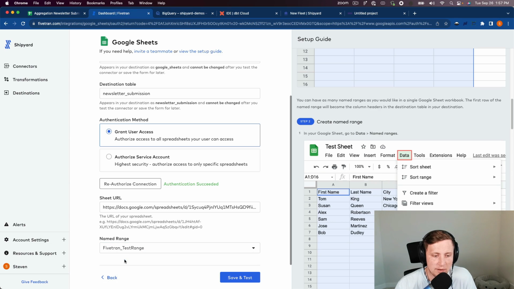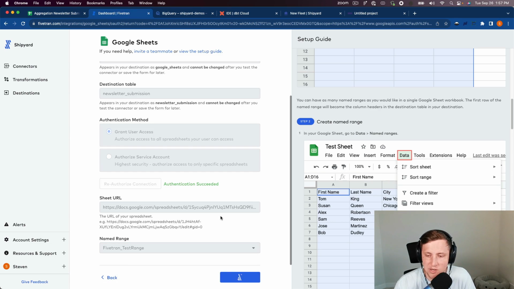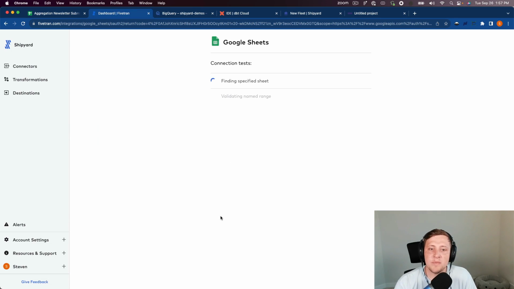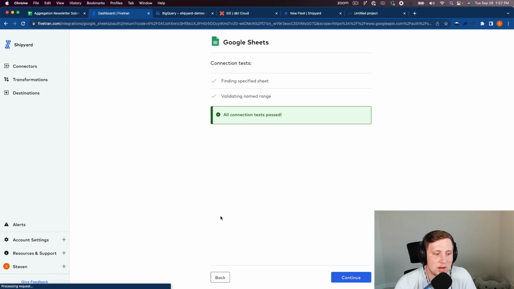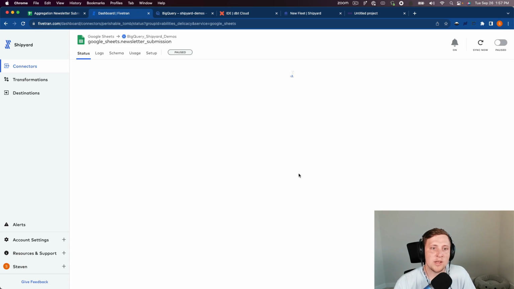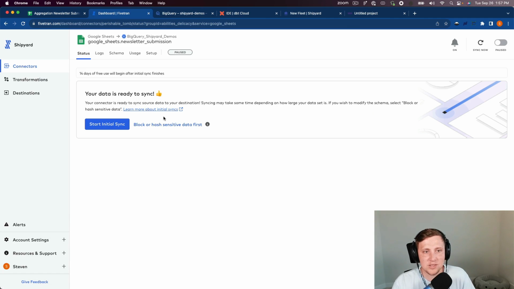So we have that Fivetran test range. We should be able to save and test here. Let's see if it works. Finding specified sheet, validating named range. So all connection tests pass. So we can continue. That looks good to go. So we got Google Sheets into Shipyard demos.